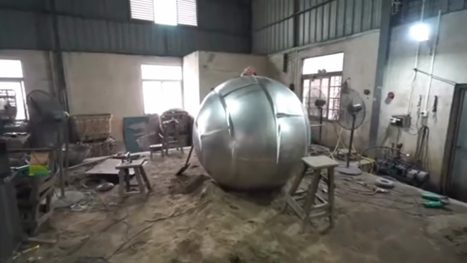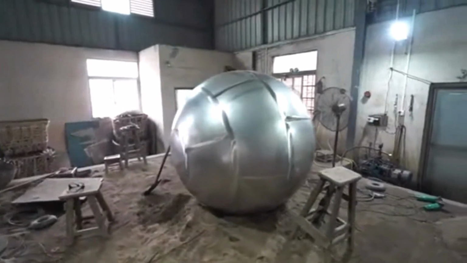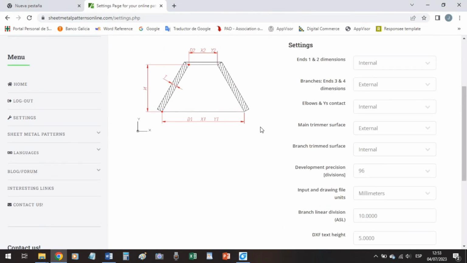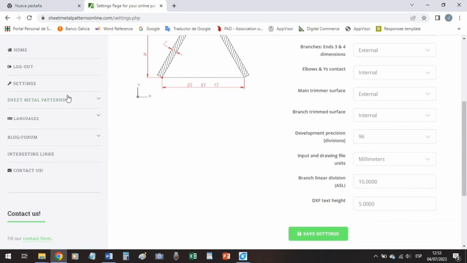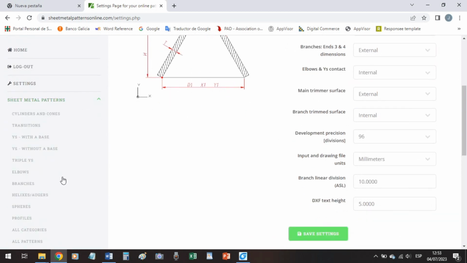sheetmetalpatternonline.com. In this video, I will show you how to unfold the patterns of a sphere, and then I will deal with the actual sphere fabrication methods. So here I am already logged in sheetmetalpatternonline.com. I am in the settings page and this looks fine, so I will be going to the spheres section.